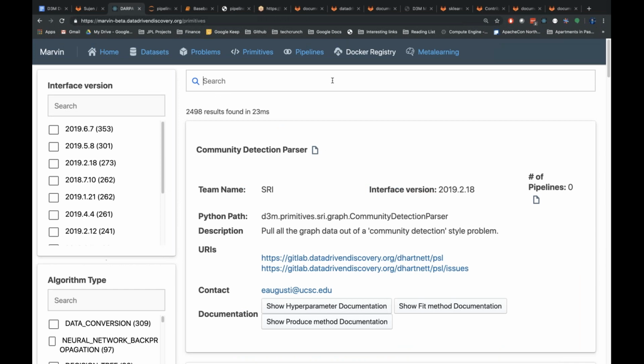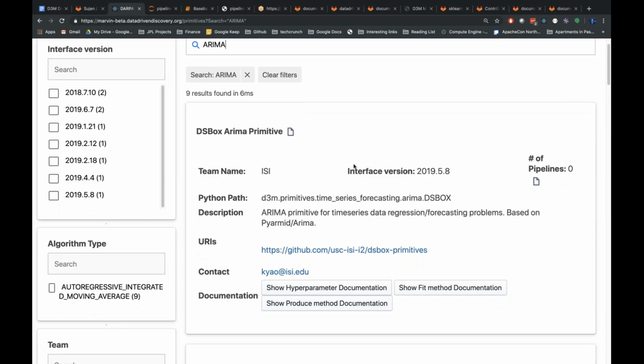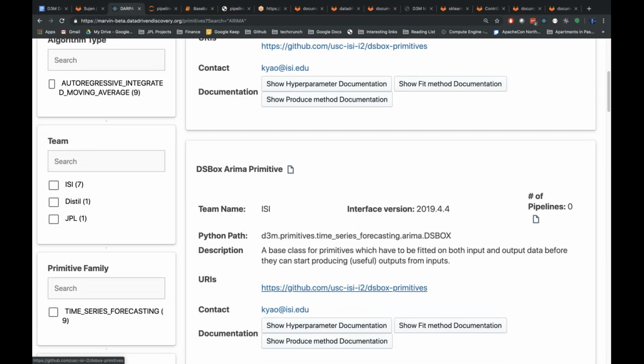Say probably you want to use ARIMA. How do you check? Do we have ARIMA? Let's search for ARIMA. Yes, we have different primitives from different teams that have been submitted. And all of these are open source, by the way. So this is not something that's very closed out to the program.